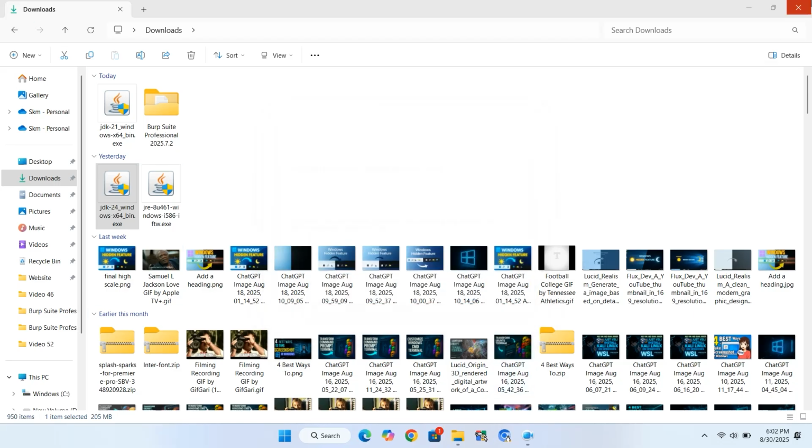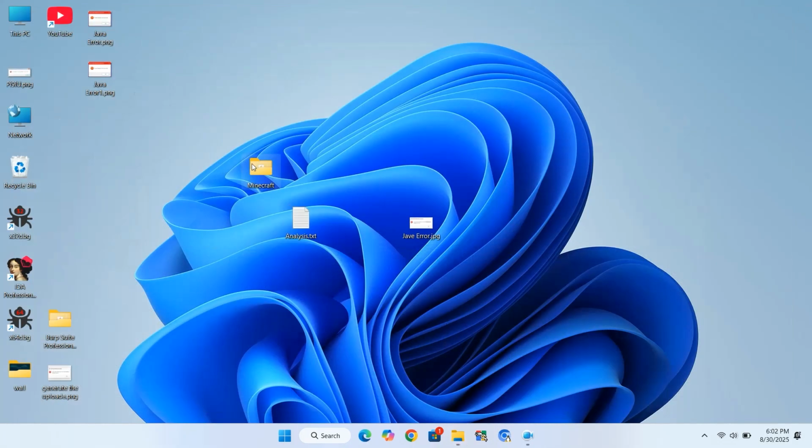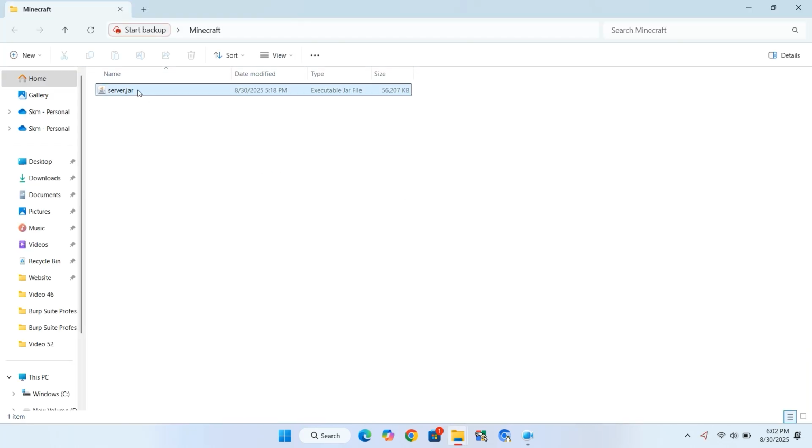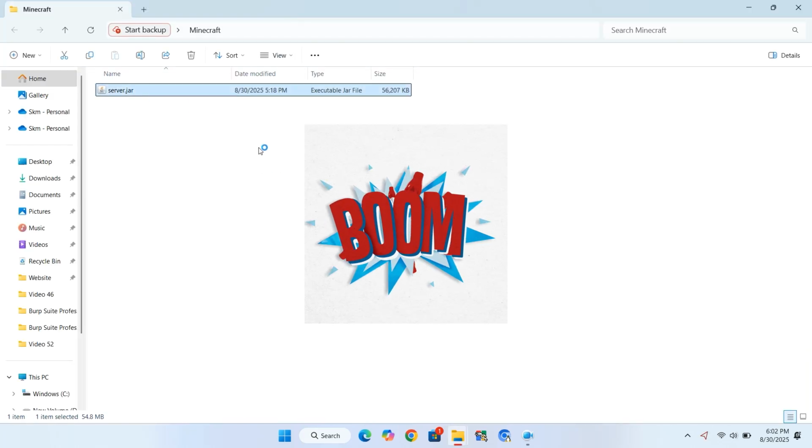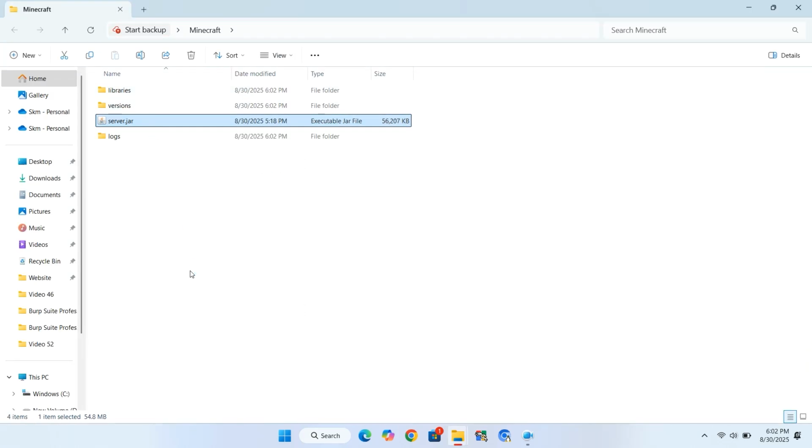Now let's open the application that was giving the error. In my case, it's the Minecraft server. And boom, problem solved. No more error.